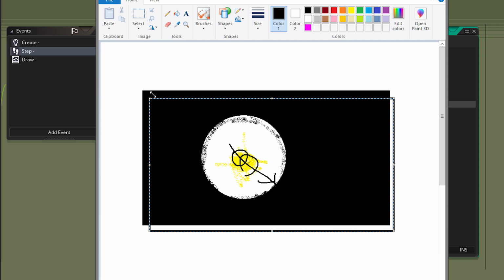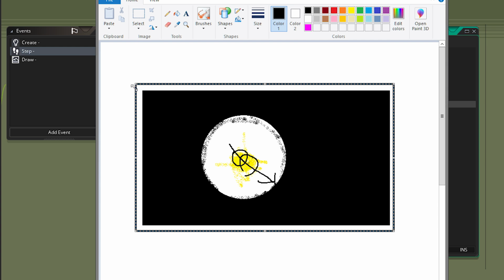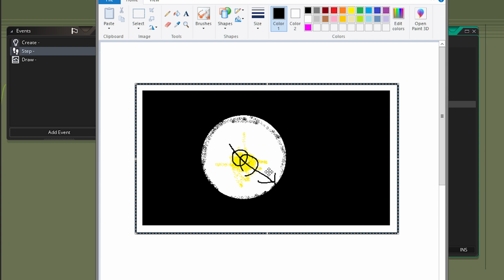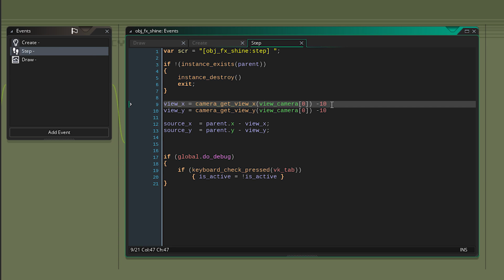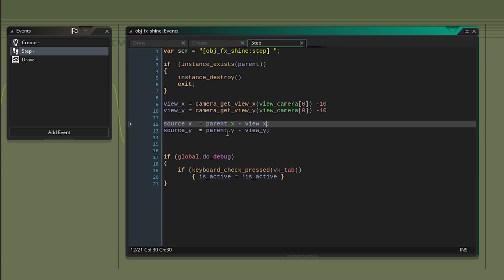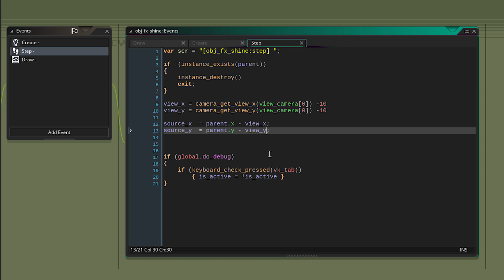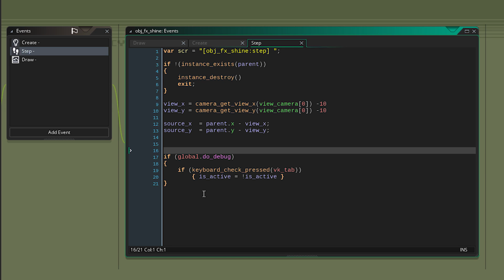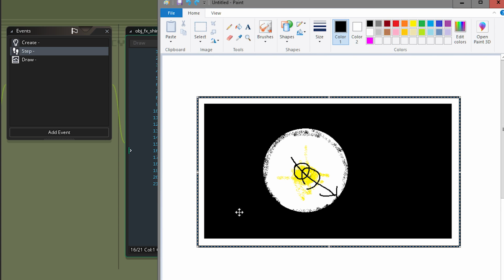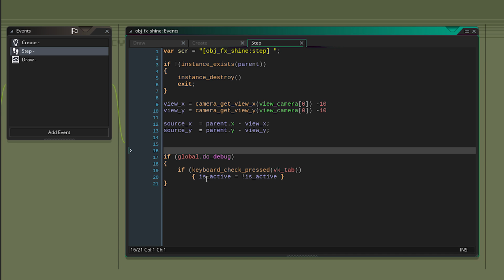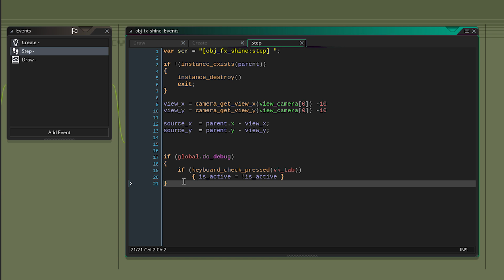So this is why I said, let's make it a little bit bigger, so that no matter in what direction the ball travels, this black thing always covers the whole screen. So this is why this -10 happens. The source x is the parent x minus view x, and the source y is the parent y minus the view y. And if we're debugging, when we press the tab key, we can just switch off this black overlay in the game. But since the debug mode is off in the final build, this won't work.